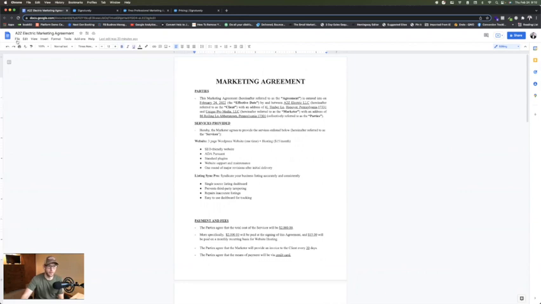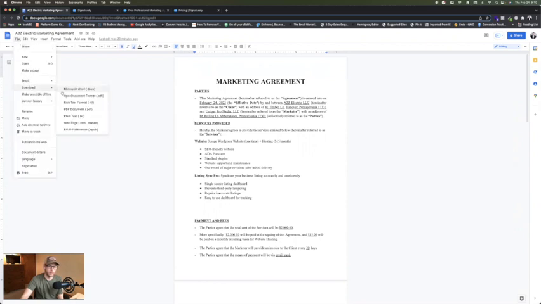I love using the Google Apps suite, but if you're using Microsoft Word or Pages or whatever word processing tool you're using, go to File, Download as a PDF. Okay, which I've already done.